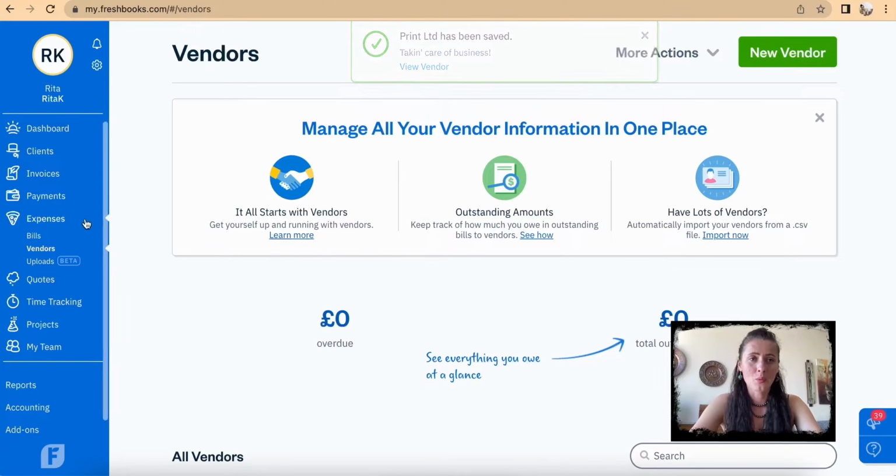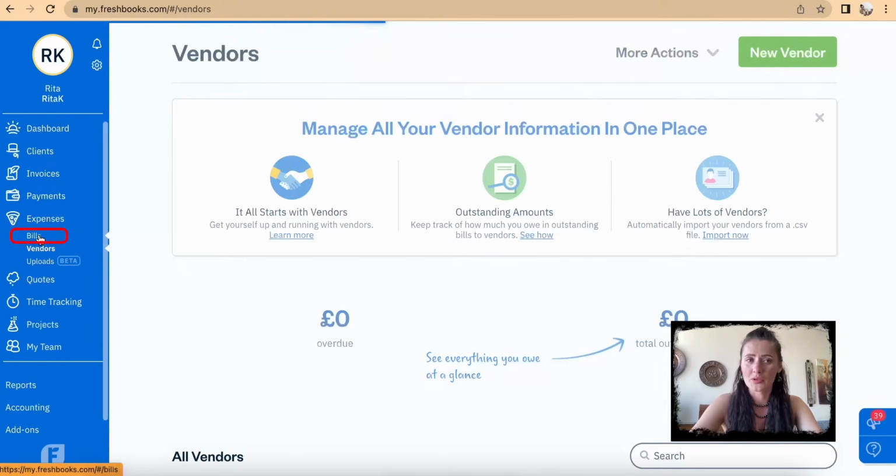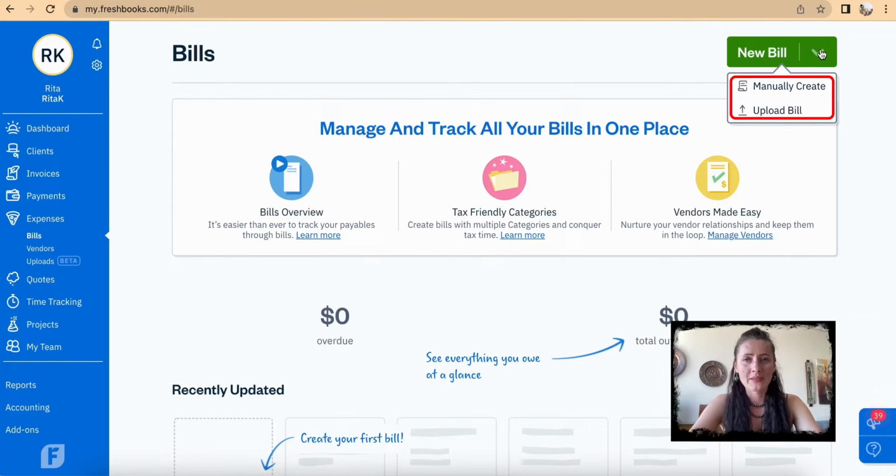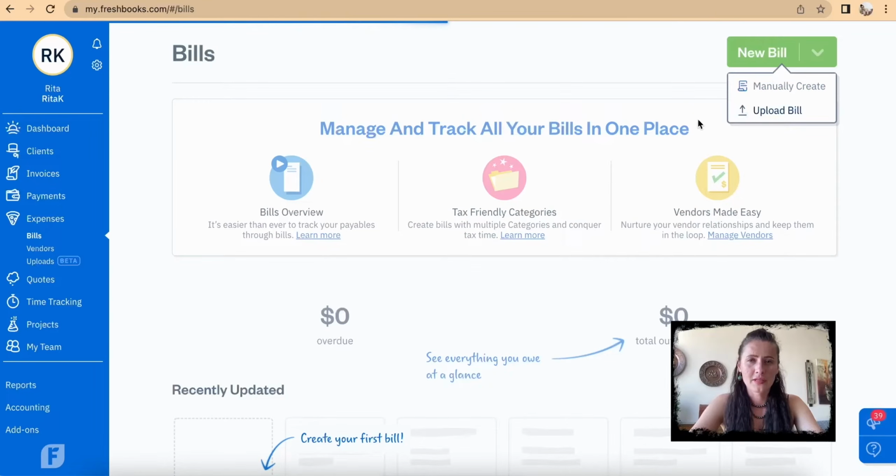So now I want to add an invoice. How can I add an invoice? Click on bills on the sidebar on the left hand side, then on the right hand side there is new bill. In the drop down box, you can manually create or upload a bill. Let's do it manually first. So, manually create.